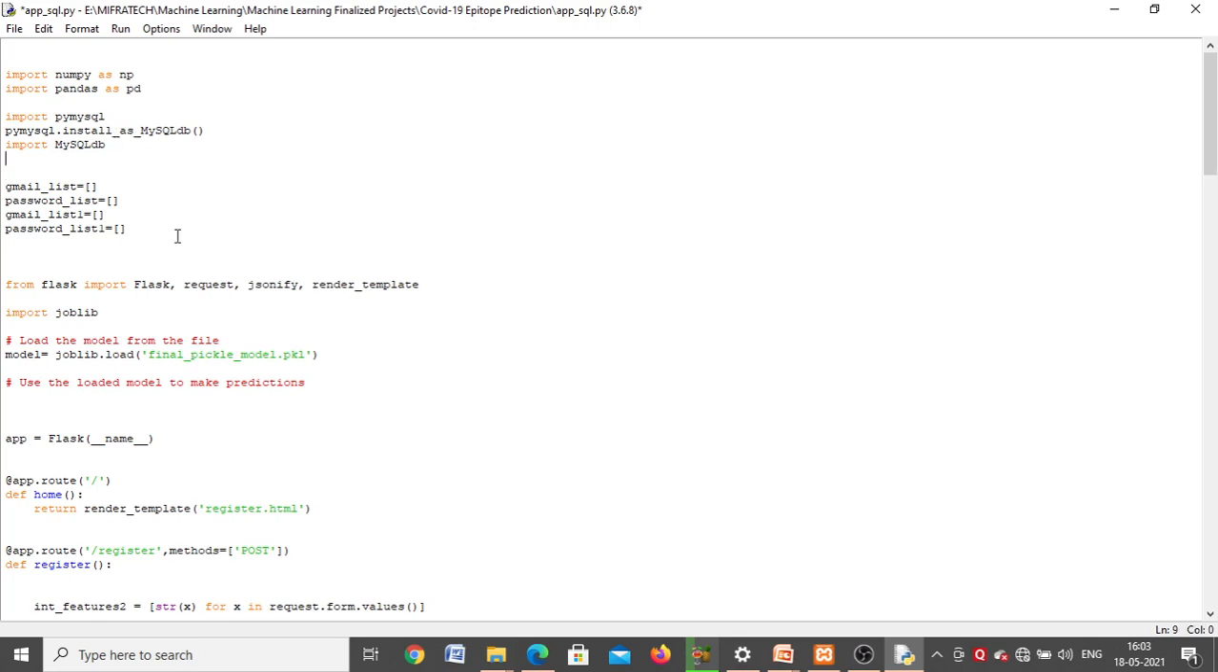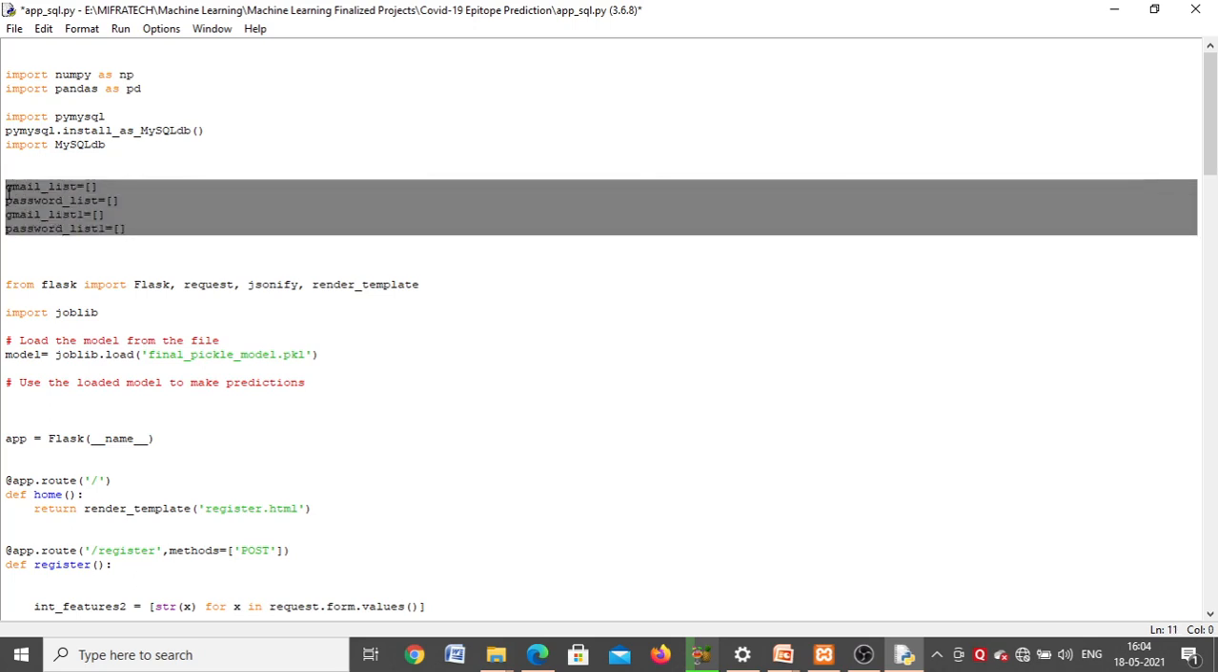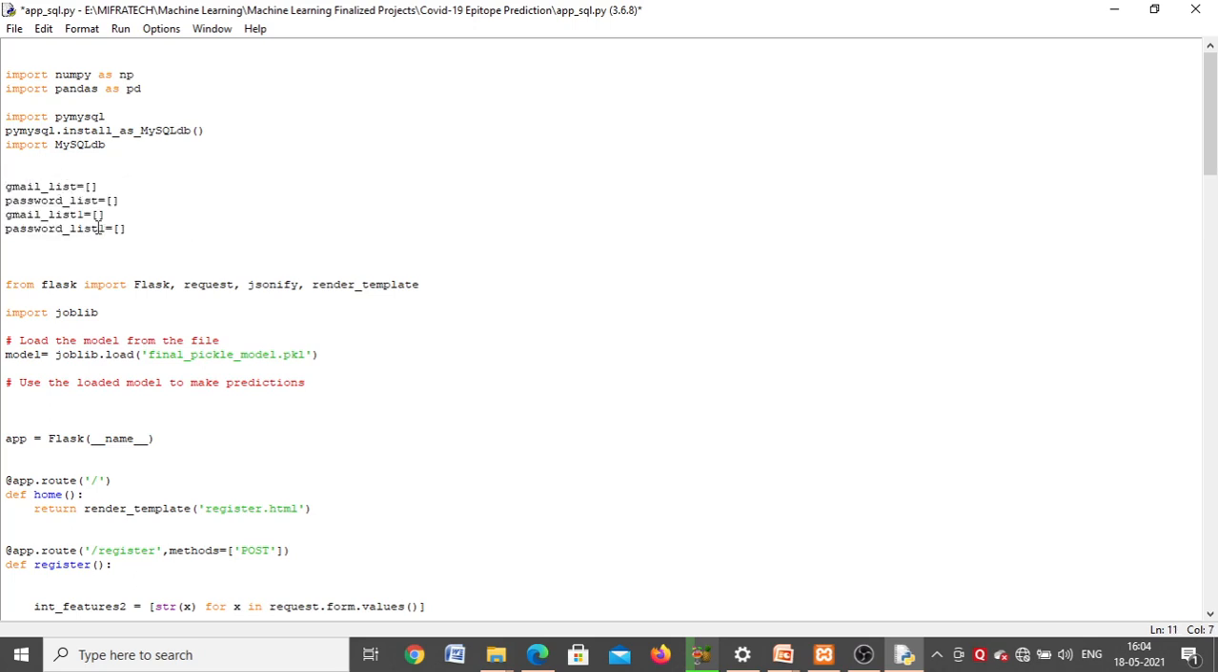Whatever username and password are stored, we need to compare them while doing login or registration. For that purpose we need some empty lists to store the username and password, so I'm creating four empty lists here: gmail_list equals an empty list, password_list, gmail_list1, password_list1. In gmail_list and gmail_list1 I will store the username, and in password_list and password_list1 I will store the password.